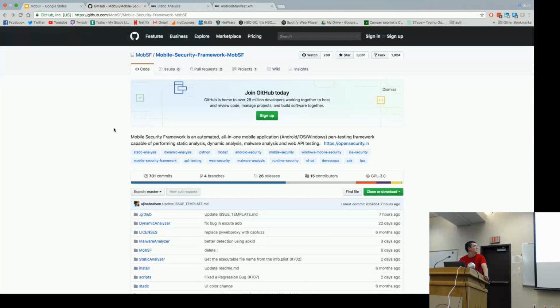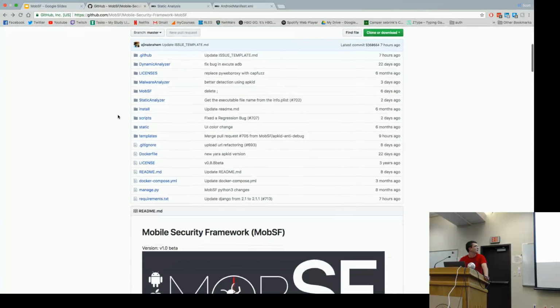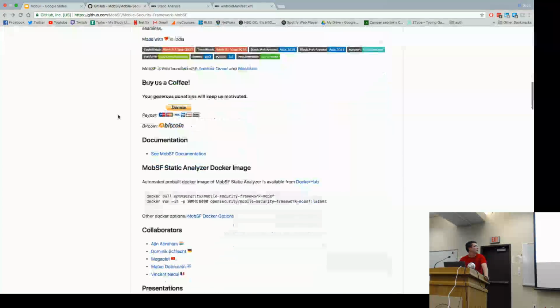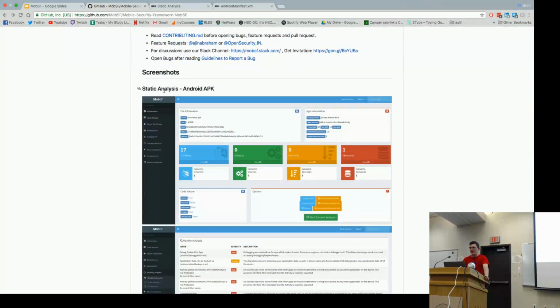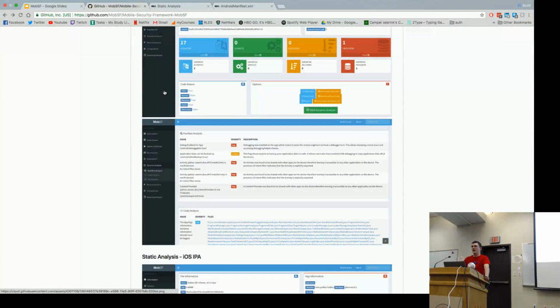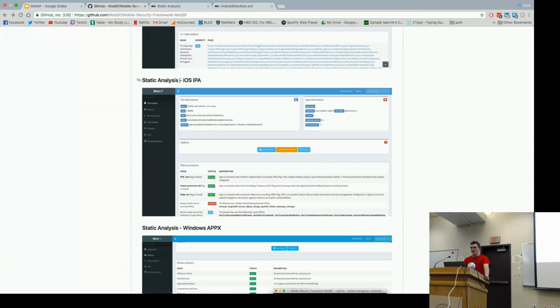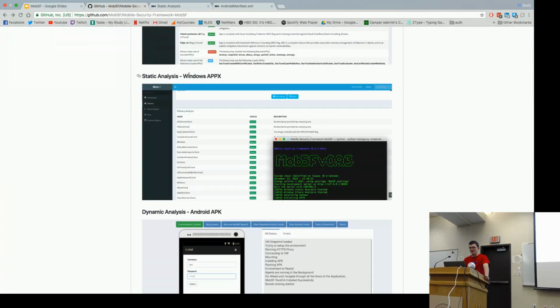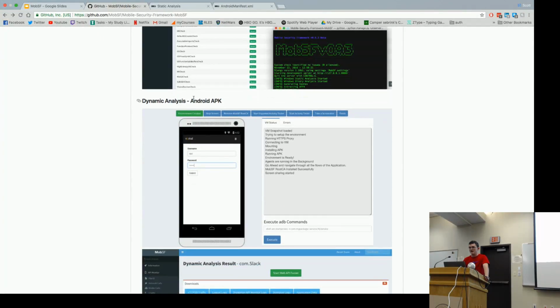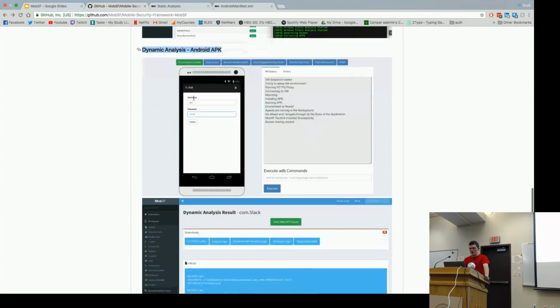So here's GitHub. It's completely open source, and it can tell you a lot of stuff you can do here. You can do static analysis, meaning just looking at the code, and we'll be doing that. I already put an application into it. Some static analysis of the IPA, and even some Windows apps. This is new. They keep updating this very recently. You can do some dynamic analysis. I haven't messed with that at all.